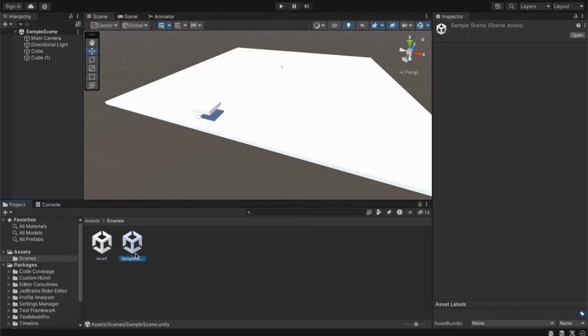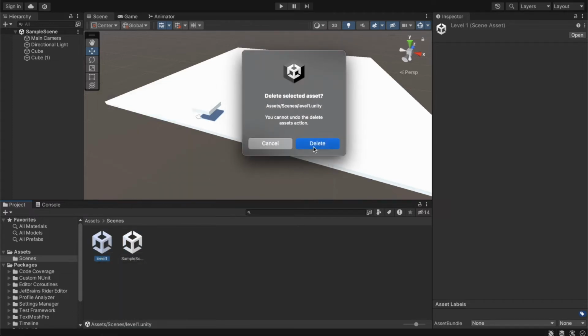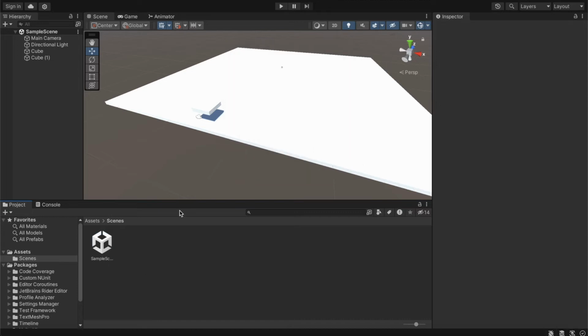Now let's go back into the sample scene, double click on the sample scene, click on level 1, and we're gonna delete it. Right click and click delete, and click delete again. Right, so now we're back in the sample scene, and as you can see we again have 2 cubes that we created previously.